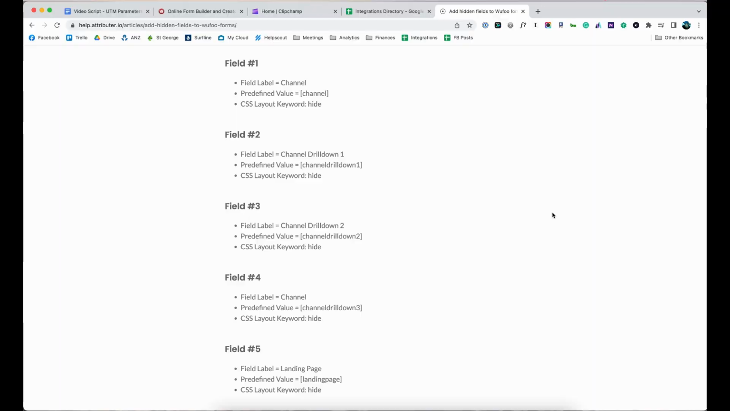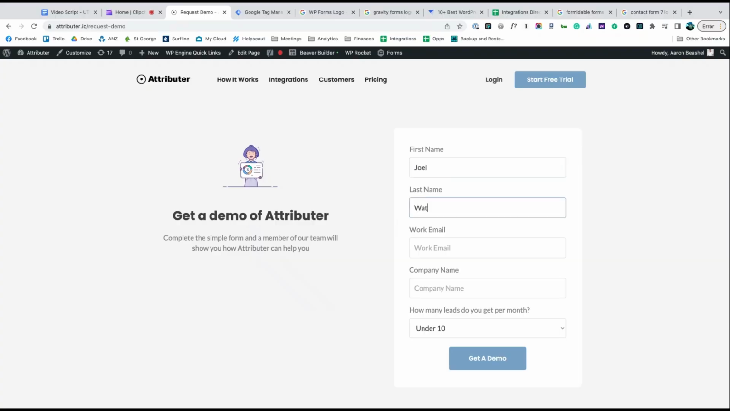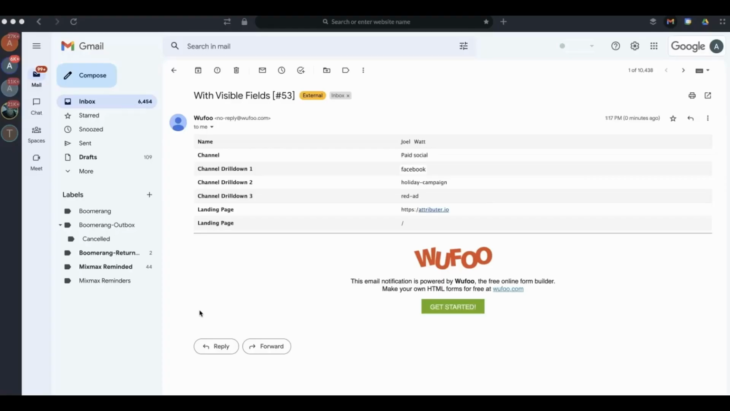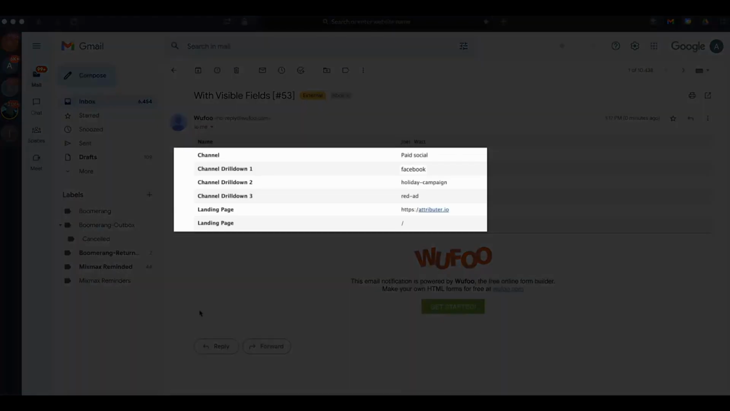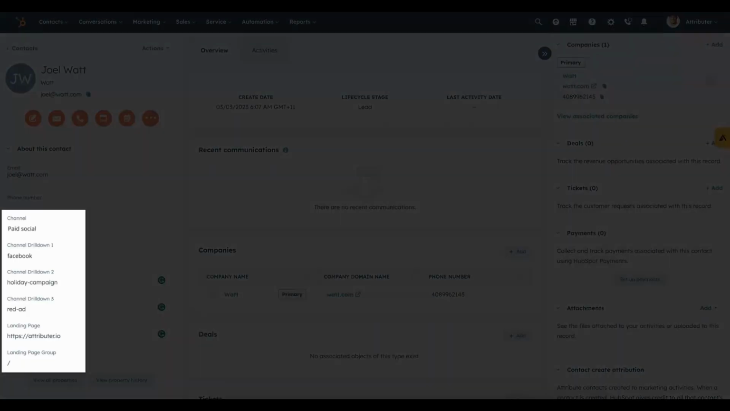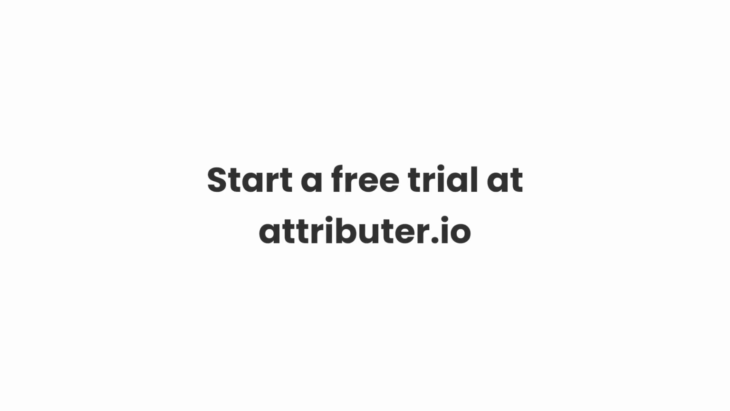That's it, you're done. Now when someone completes a form on your website, Attributor will write information on where they came from into these hidden fields, and it will be captured by Wufoo. You can then include this information in your lead notification emails, store it in a spreadsheet, send it to your CRM, whatever you need. To learn more and start a free trial, visit attributor.io today.